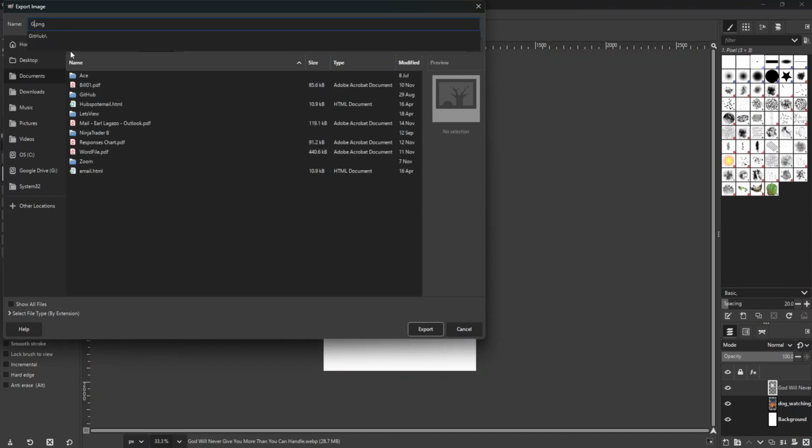There you have it, a beautifully blended image, all done in GIMP in just a few moments. By following these easy steps, you can blend images like a pro, enhancing your projects with visually stunning effects.